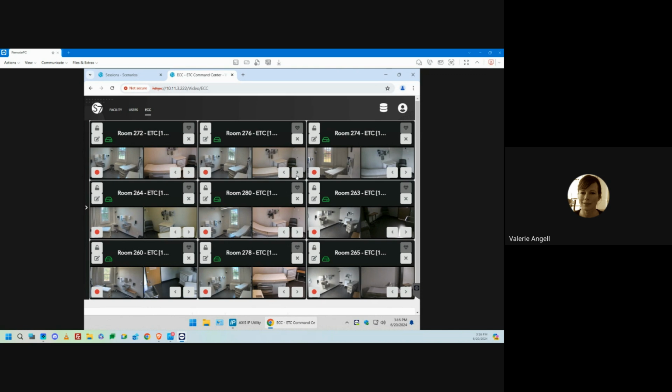And to have user specific settings stored for ECCs and ETCs, we have to have one central location that contains essentially all the user information, and that is the central server.